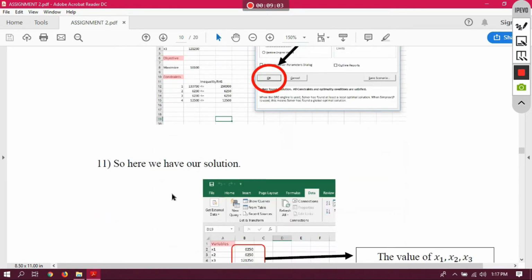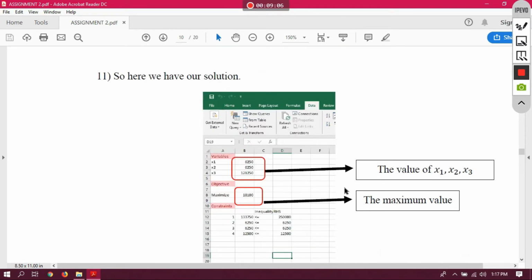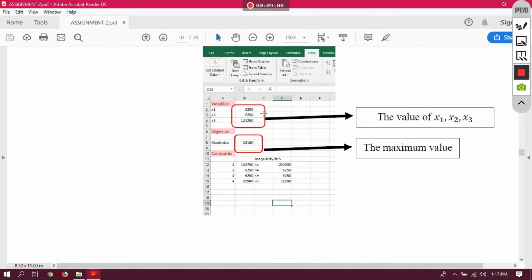So this is our solution. The x1 is equal to 6,250, x2 is 6,250, x3 is 121,250. For our objective, the maximum z value is 18,100. So this is our optimal solution, the value of x1, x2, x3 and the maximum value. So thank you.